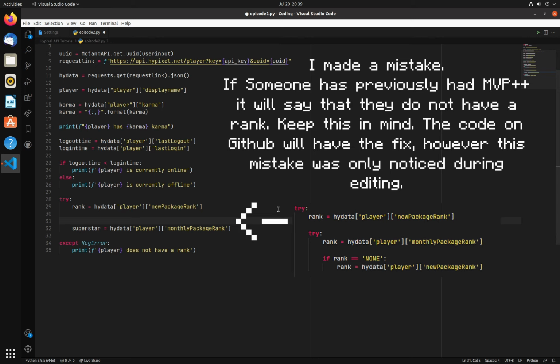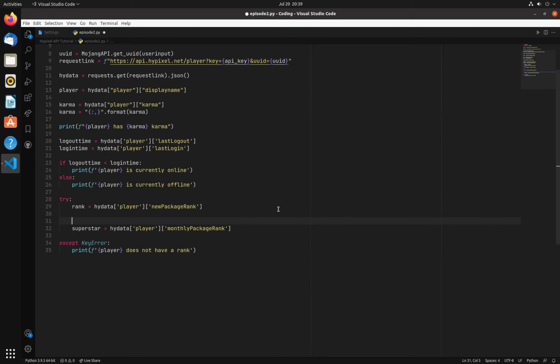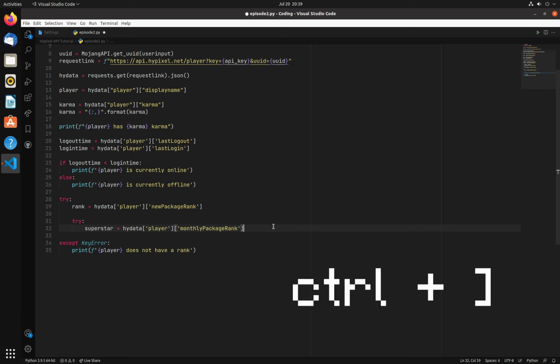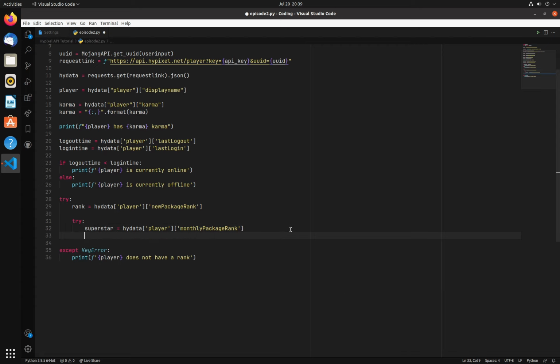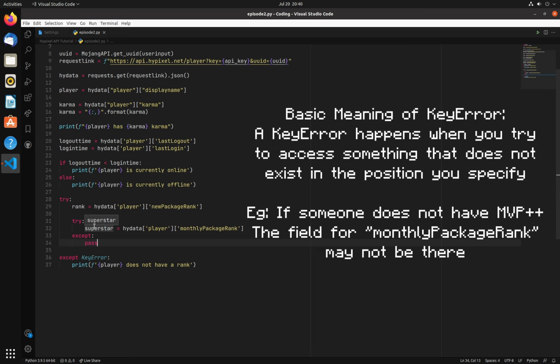The fixed code is on GitHub, and I'll be using the fixed code in the next video. There may be more efficient ways, but this is how I'm going to do it. So we'll try, then indent this, and I did that by doing control and then a square bracket. The thing will be on screen, and accept pass. So now that we've passed it, if a person doesn't have superstar, it won't do anything. We'll accept for a key error.